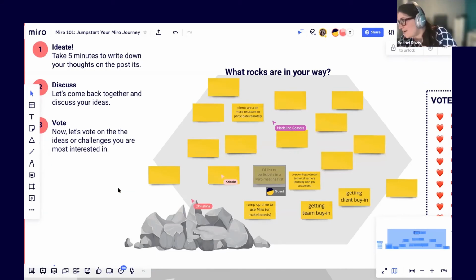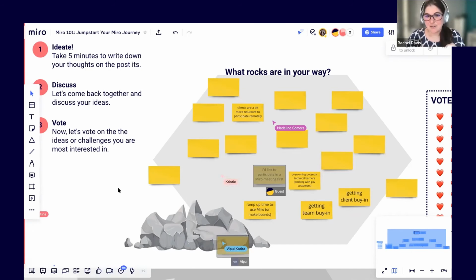Overcoming tech barriers, working with government customers. That one is a lot of just education up front, right? What to expect, a quick sheet, an email that says what to expect for this, maybe even a play around board for them to play around in before you get to the actual workshop.